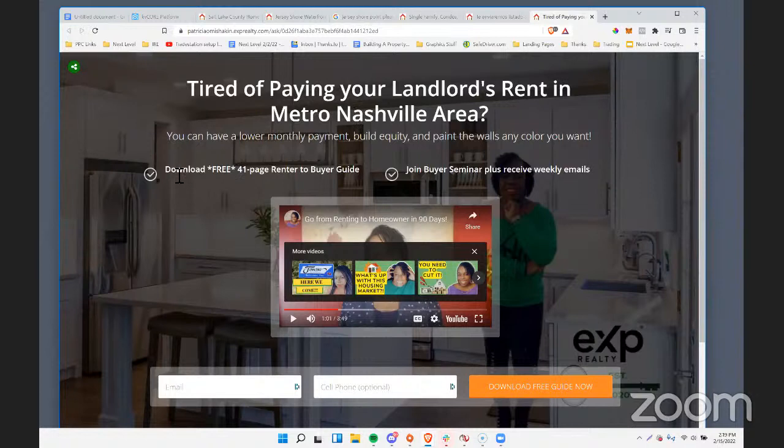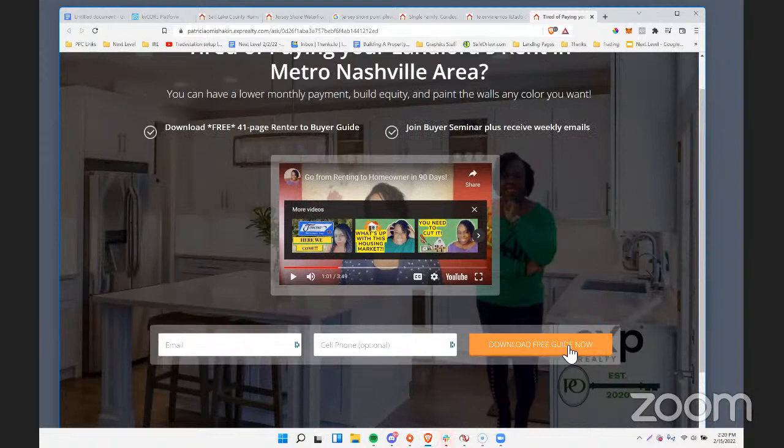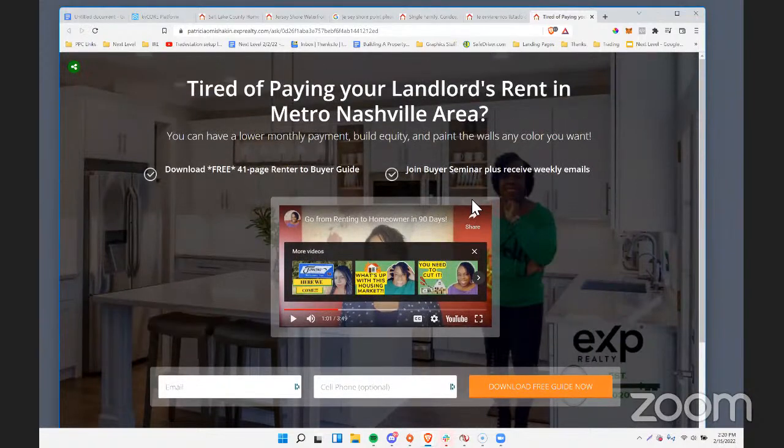The only thing I might split test or try is I might do free 41-page renter to buyer guide will help you to stop paying your landlord's rent, but kind of just hit them over the head in the headline with what it is they're downloading. But I don't think this is too bad. It says download the free guide on the button, so I'm splitting hairs a little bit.